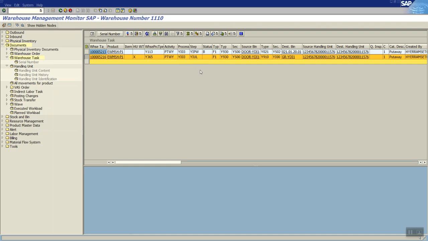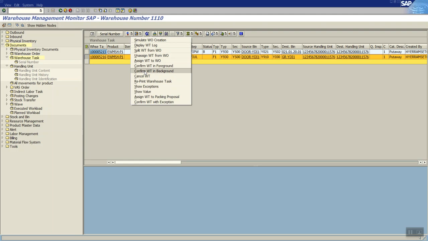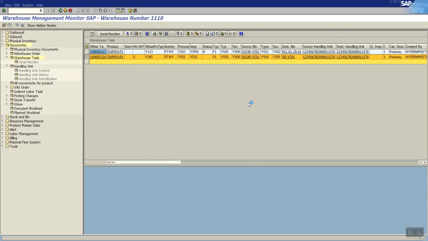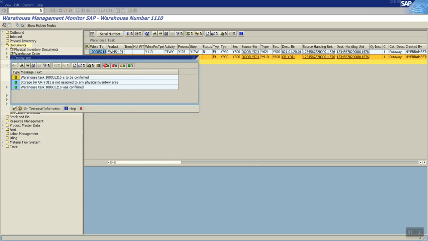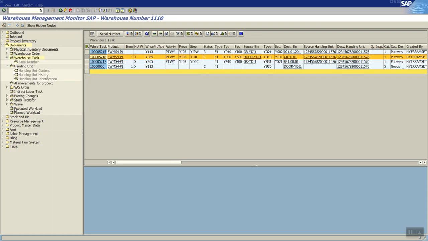So where is my deconsolidation step then? Now the moment I confirm this unloading warehouse task, there will be an additional row added here for the deconsolidation. So now let's go ahead and confirm this warehouse task. So the warehouse task is confirmed, which is the unloading warehouse task.